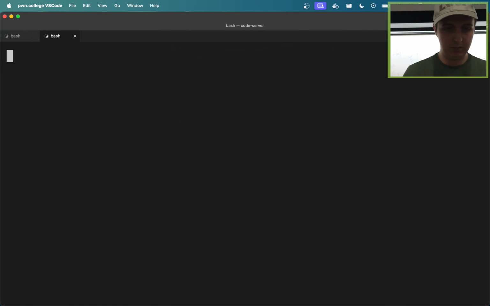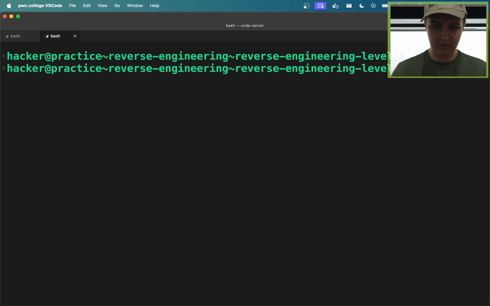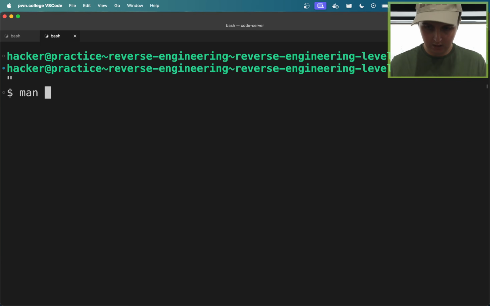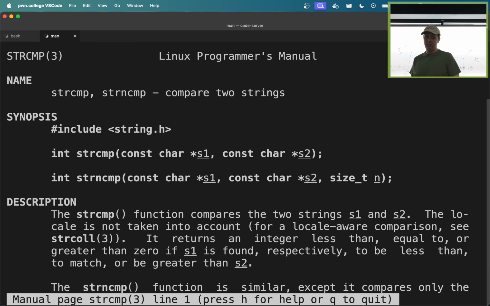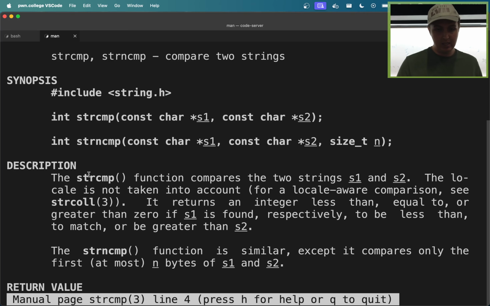So let me open another terminal. If you're not familiar with strcmp, this is where you would do man strcmp and read the manual for strcmp. As the name implies, it compares two strings, specifically S1 and S2. The locale is not taken into account. We don't really care about that.